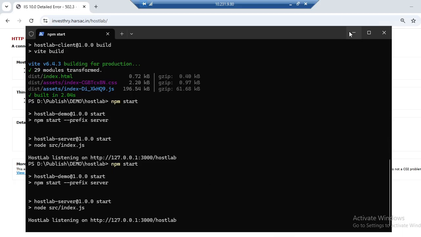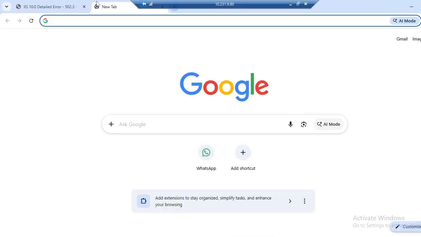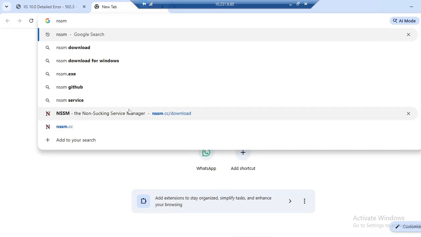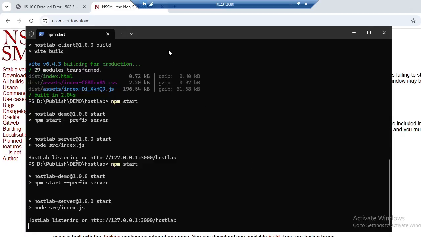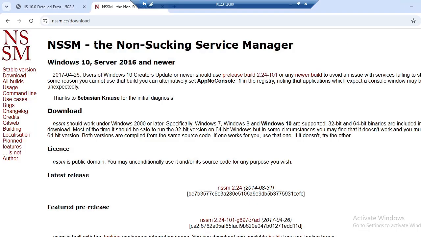Okay, so to fix this we have a very simple yet very effective software. This is called NSSM, the non-sucking service manager. What it does is it runs the app in the background, so you do not have to keep the terminal open always. This is the work of NSSM.